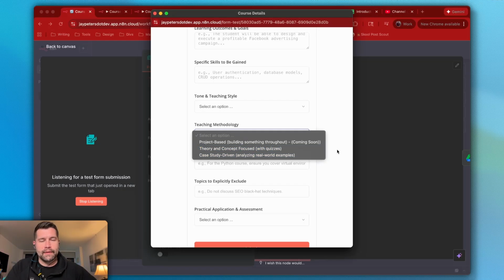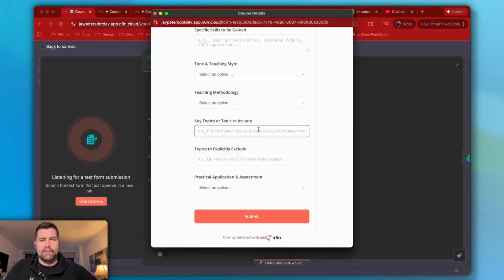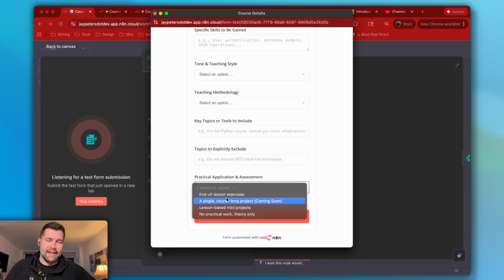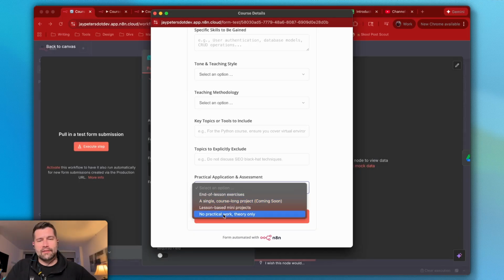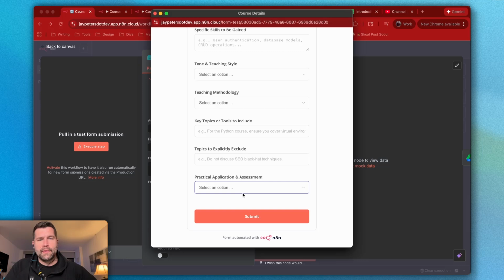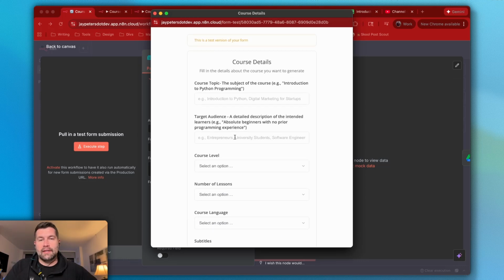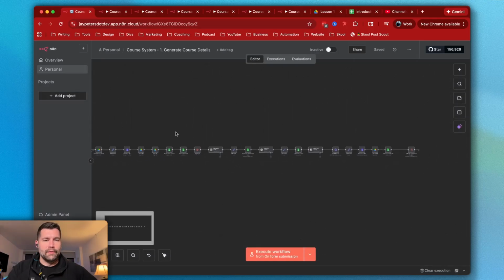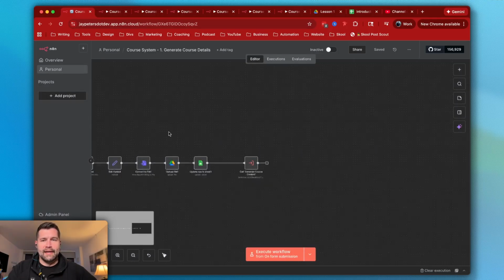case study driven examples. And then finally, if you want specific things covered, you can include specific key topics, or you can exclude specific things. Like I don't want to talk about SEO or whatever. Finally, again, this is to hopefully guide it to wrap it up as far as end of lesson exercises or what else you want here. But that's basically it. All you have to do is fill out this form. With the completion of the form, that will kick off this entire workflow, which are all running end to end.